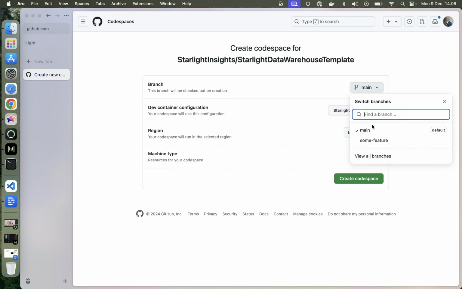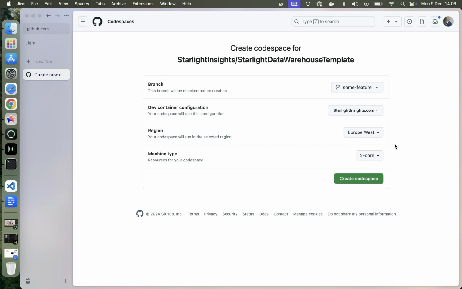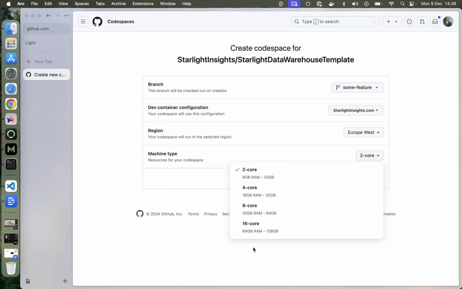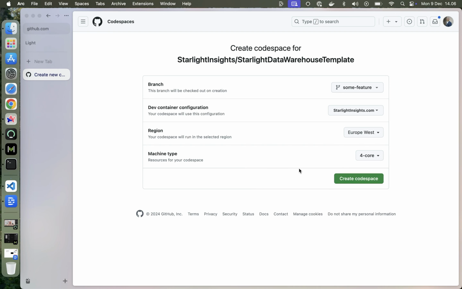Then the branch, I will choose the branch that I have. Then you can choose the machine type. 2 cores is usually just enough. I will choose 4 cores right now because that installs a little faster. But I will create the codespace and then I'll speed up the video while we wait.